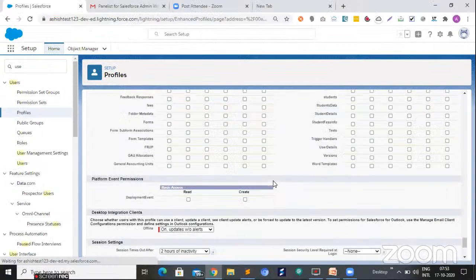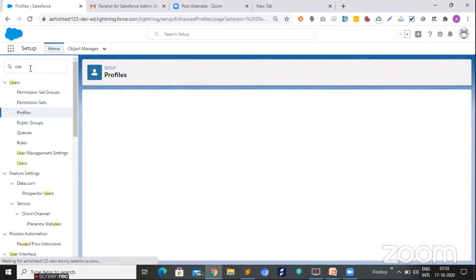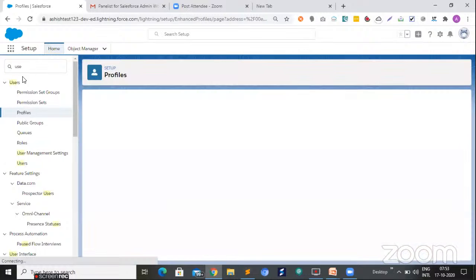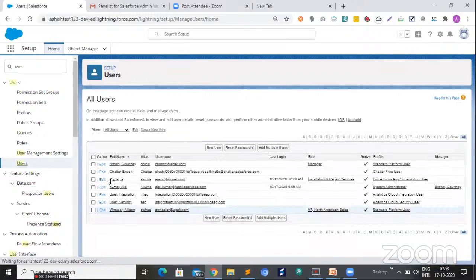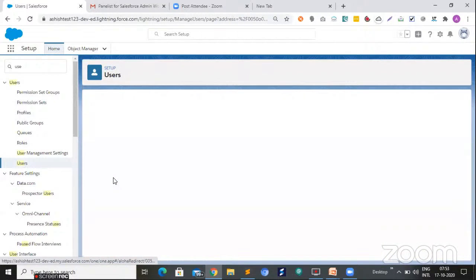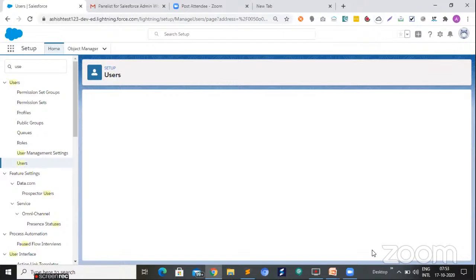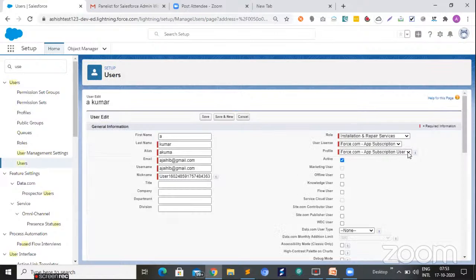Now, after creating a profile, the next step, you need to assign the profile to a particular user. So for that, in setup, quick find, you need to type users. Now open users, and you need to select a user and assign a profile. Suppose we have one user, just click on it and click on edit, so that you are able to assign a profile. Just click on edit and select the profile that you want to assign.